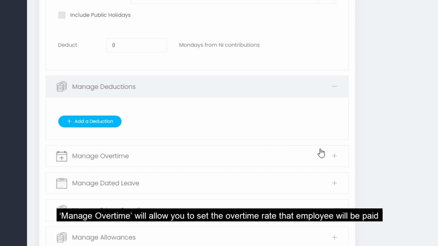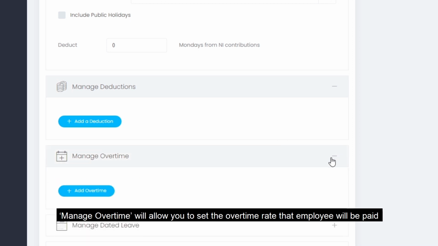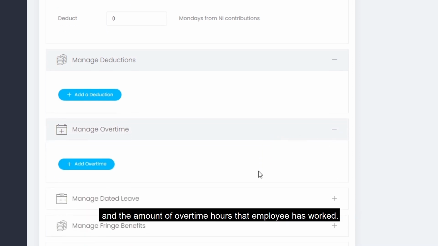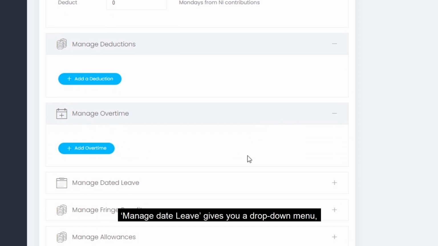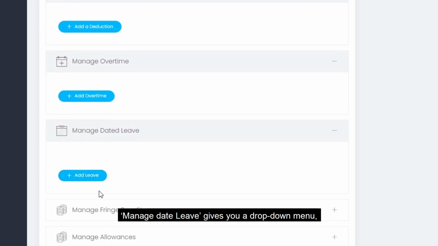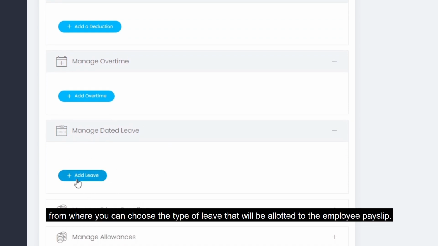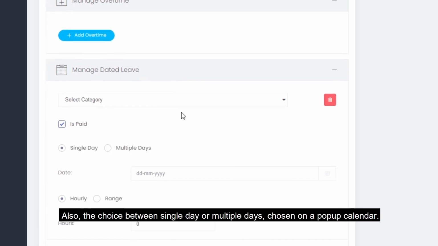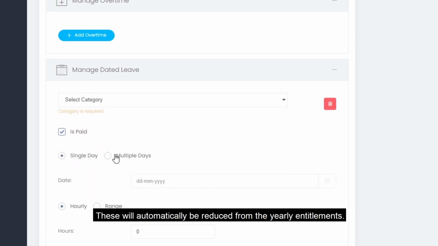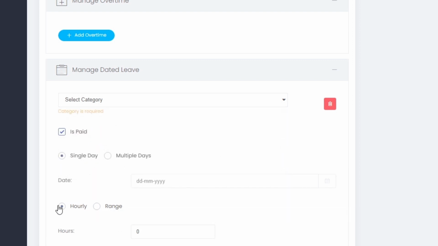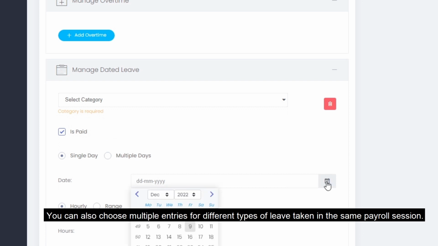Manage overtime will allow you to set the overtime rate that the employee will be paid and the amount of overtime hours that employee has worked. Manage date leave gives you a drop-down menu from where you can choose the type of leave that will be allotted to the employee payslip. Also, the choice between single day or multiple days chosen on a pop-up calendar. These will automatically be reduced from the yearly entitlements. You can also choose multiple entries for different types of leave taken in the same payroll session.